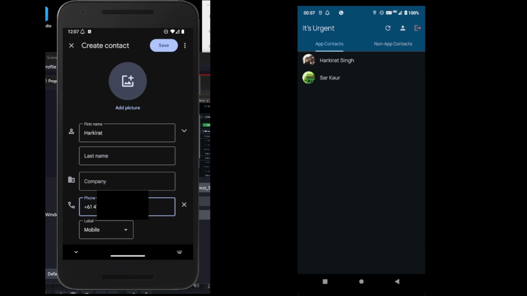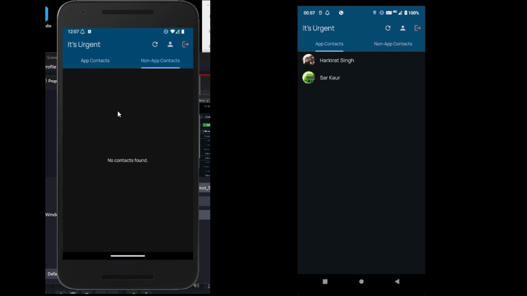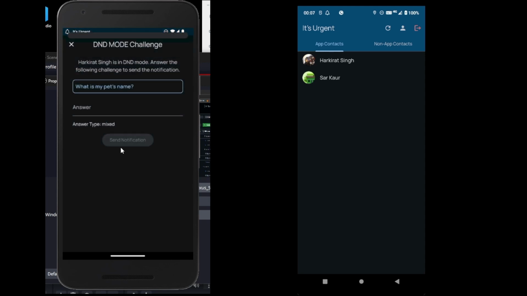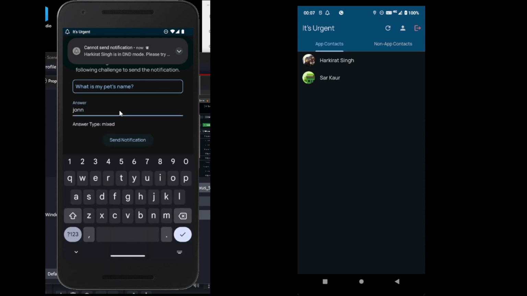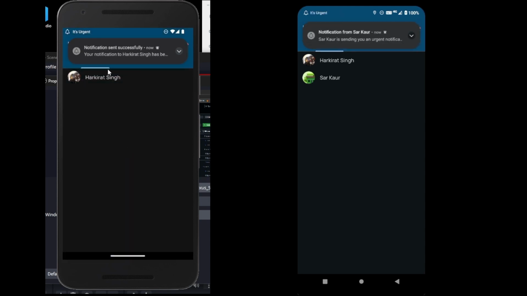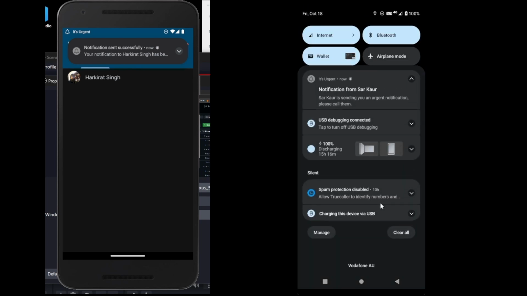Again, I will blur my number. And once we do this, we refresh here and we can see it starts popping up again that this user has an account, and we can send the notification again. And as you can see, your notification has been sent, and I have also received the notification.